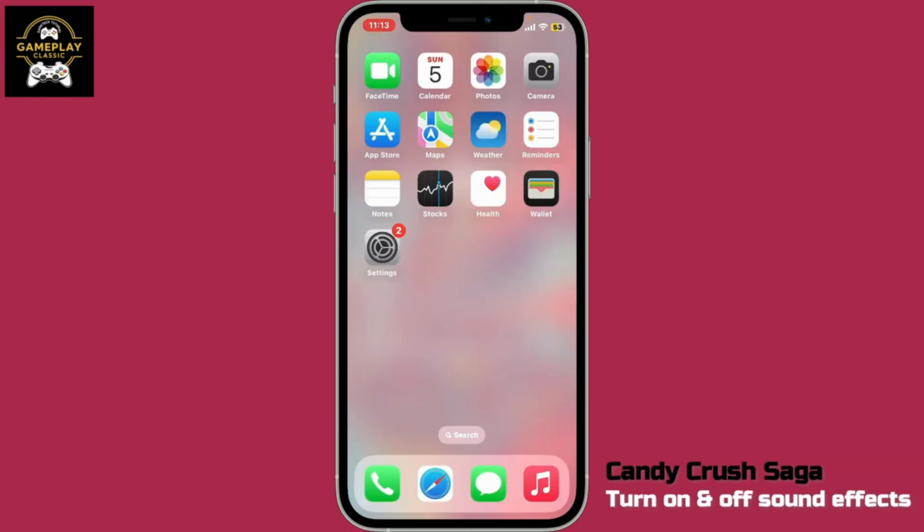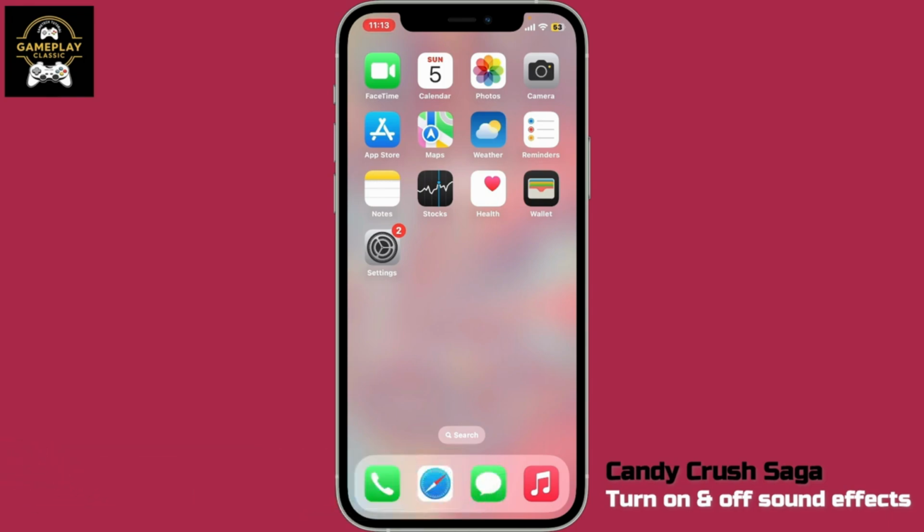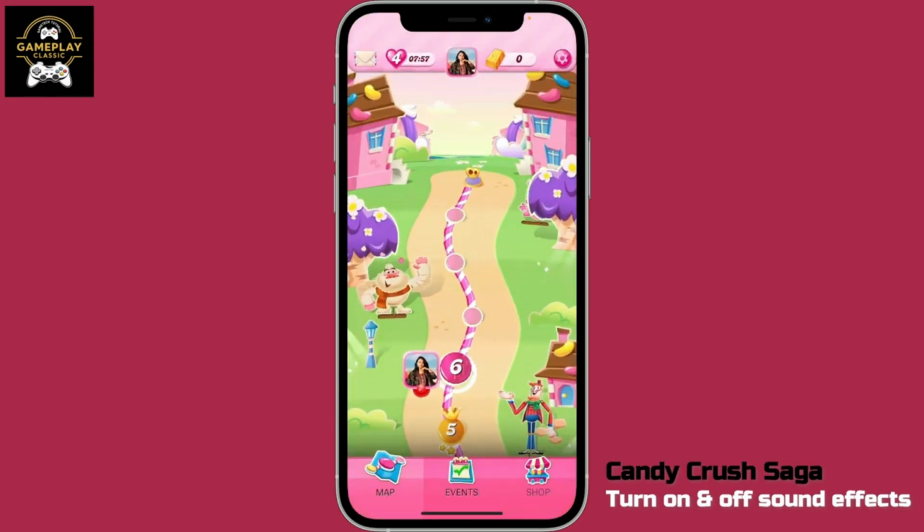In this video, we will be learning how to turn on and off sound effects in the Candy Crush Saga application. To turn the sound effect on or off in Candy Crush Saga, first of all, open your Candy Crush Saga application on your device. Make sure that you're logged into your account and once logged in, tap on the gear button at the top right corner.